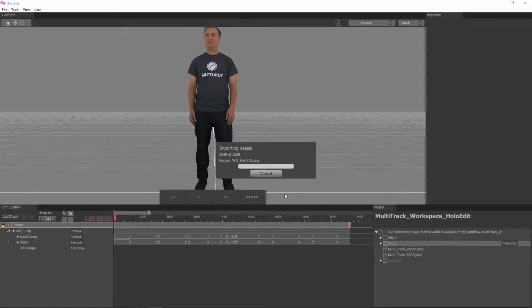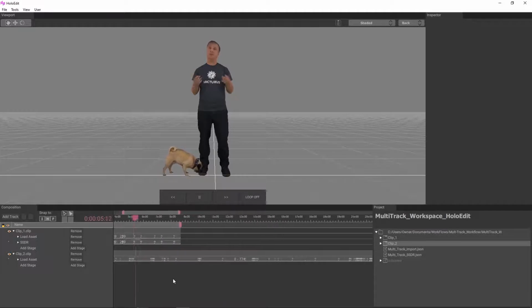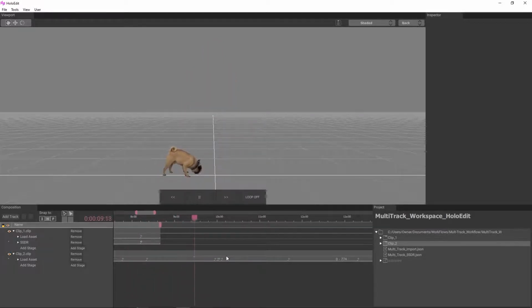Next, we'll add our second clip to the composition as a new track, and hit play to view our clips in the viewport together. In HoloEdit 2020.3, it's necessary to ensure that the clips are the same length for proper multitrack playback in external software, which means our clip can only be as long as our shortest clip. The final frame on Clip 1 is frame 259, so that will be our limiting factor.